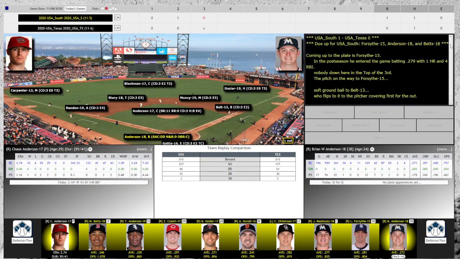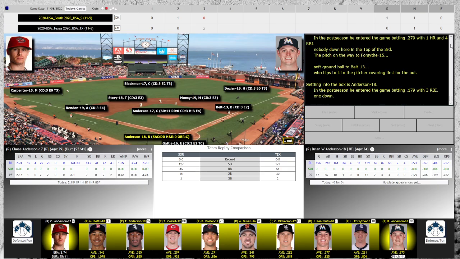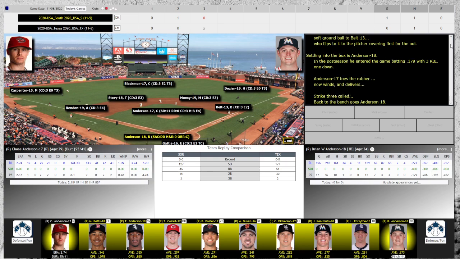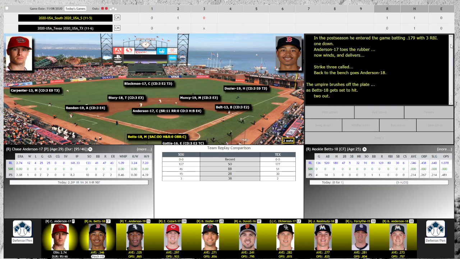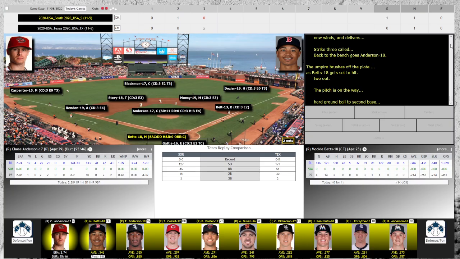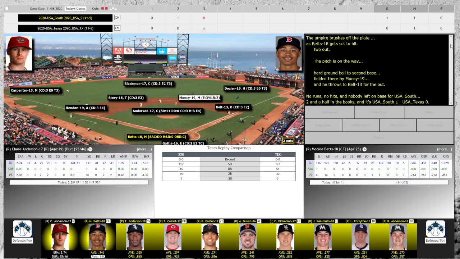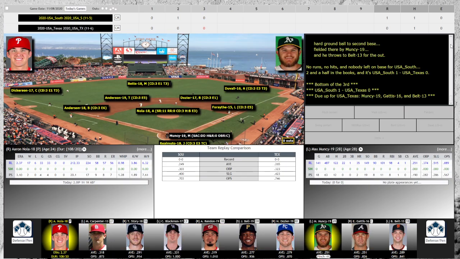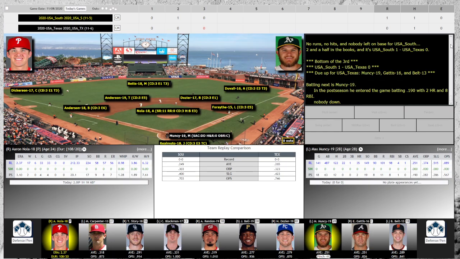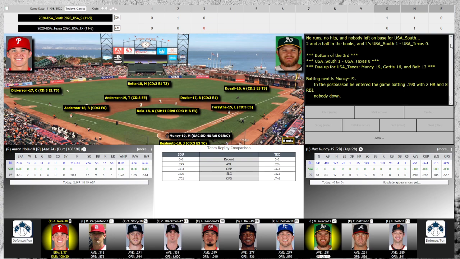Forsythe at bat, hits a soft grounder to Belt, flips it to the pitcher for out number 1. Here's Brian W. Anderson, strike 3 called, back to the bench goes Anderson. 2 down, and Mookie Betts steps in. And he hits a hard grounder to second, fielded there by Muncy, and he throws to Belt for the out. No runs, no hits, nobody left on for USA South. 2.5 in the books, and it's South 1, Texas 0.